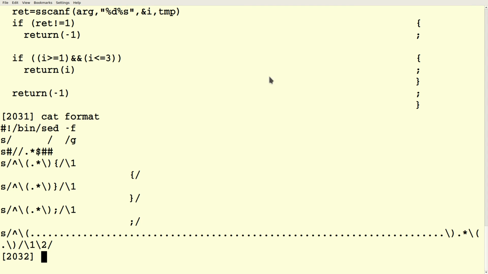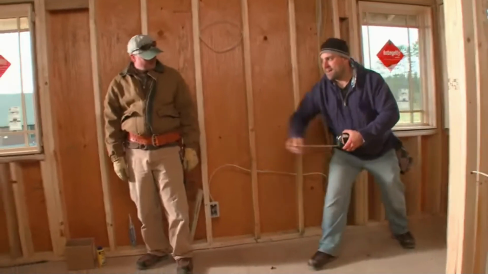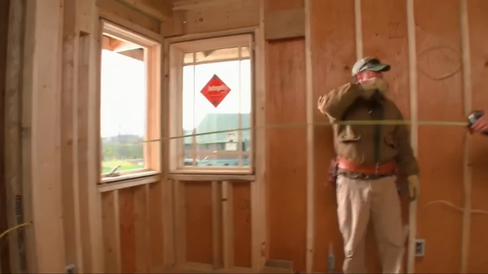So in that spirit, I have a 30-second video break for you on the topic of knowing your tools well. So this is people who use tape measures. Well, I have seen people do this.